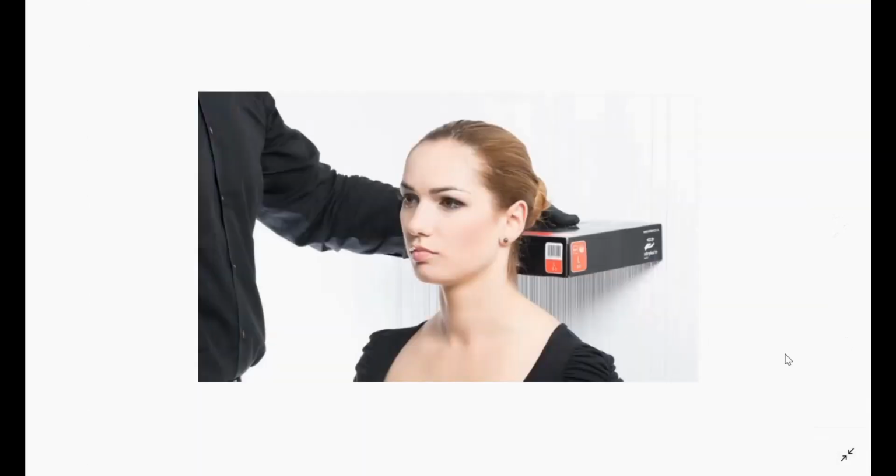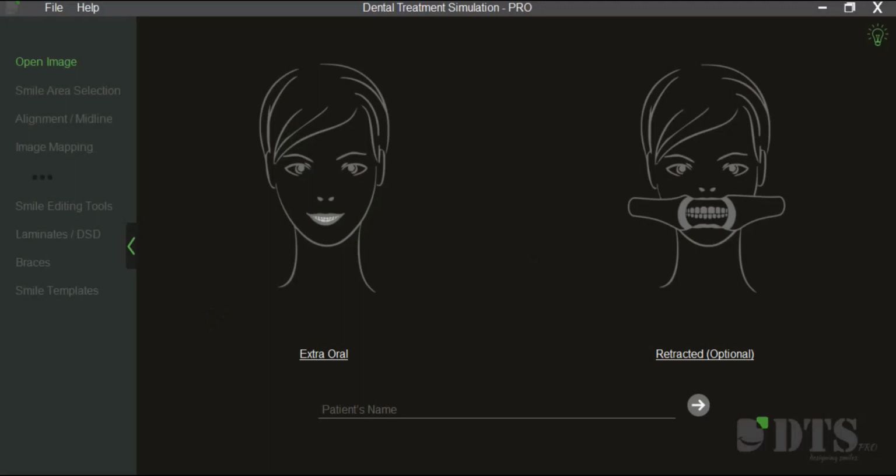A clinical tip that can be followed to maintain similar angulation between extraoral and intraoral image is to ask the patient to support a glove box with his or her neck and then shoot the images. For most clinical situations, a single extraoral image is sufficient to carry out the desired simulations. The retracted intraoral image may be uploaded when detailed digital planning is needed.